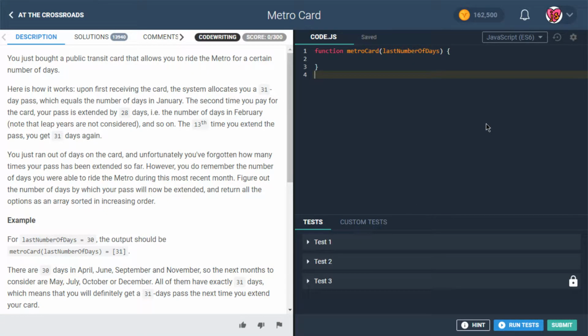Okay, so we just bought a public transit card that allows you to ride the metro for a certain number of days. Okay, so we've got our Presto card here, our TTC pass, whatever it is. Here's how it works. When we first receive it, the system gives us a 31-day pass, equal to the number of days in January. The second time we pay for it, it's extended by 28 days, so the number of days in February. And we're not counting leap years or any of that. The 13th time we do it, it basically goes back to January and gives us 31 days.